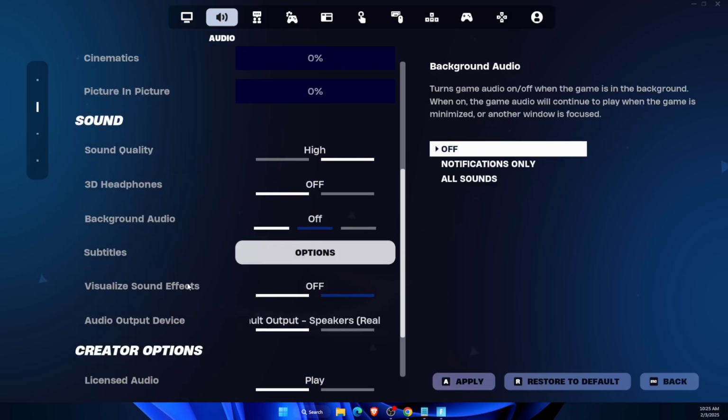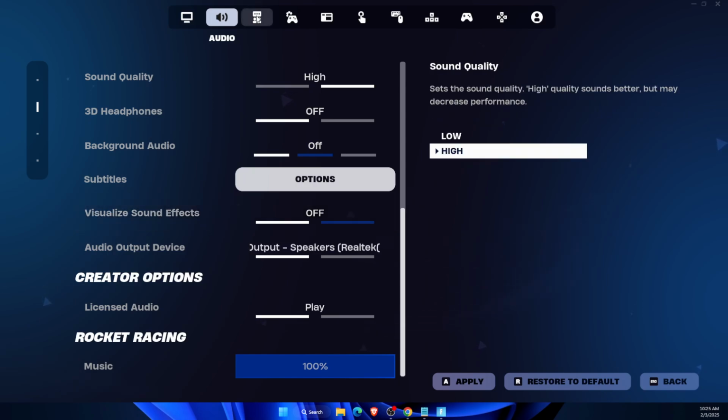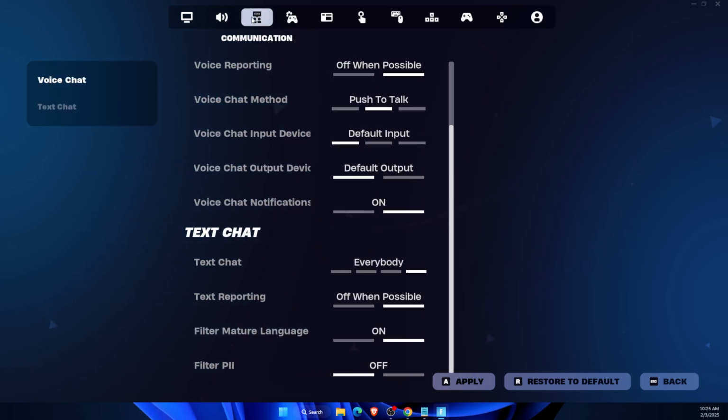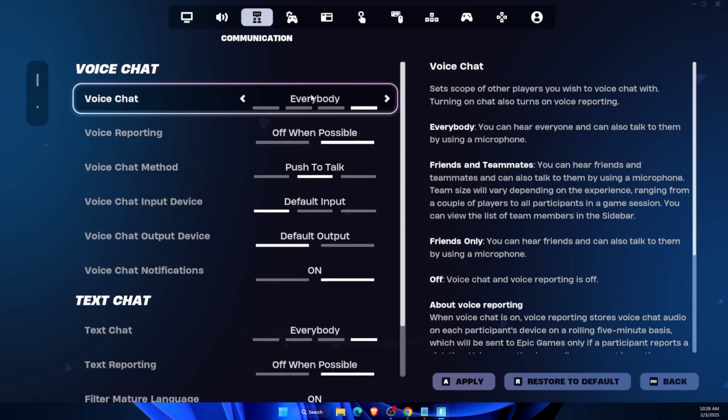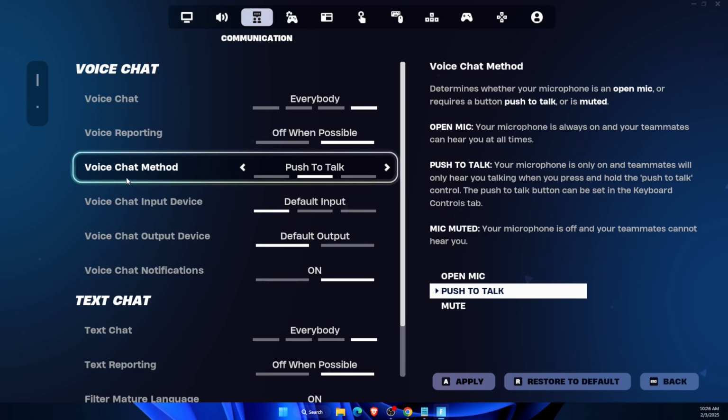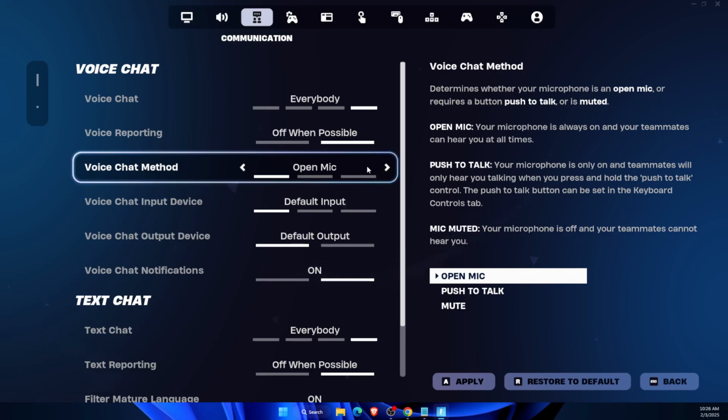Now if you cannot find your voice chat right here, you want to click right there at the top where it says communication, and here you will see voice chat. So on voice chat, you want to go ahead and make sure that it's not turned off. You want to choose either friends only, friends and teammates, or everybody. Then you want to go ahead and choose voice chat method, push to talk, or open mic.